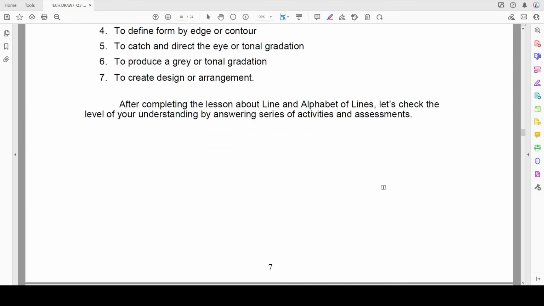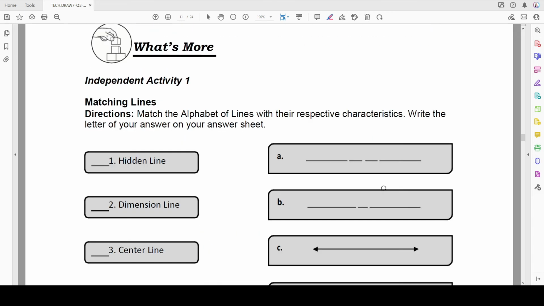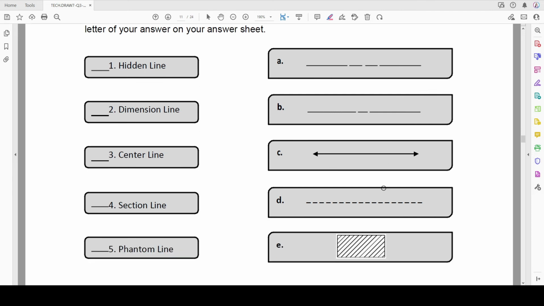So now, after completing the lesson about the line and alphabets of lines, let's check the level of your understanding by answering the series of activities and assessments. So we have the What's More. For the independent activity 1, i-match nyo lang po itong column A dito sa column B.